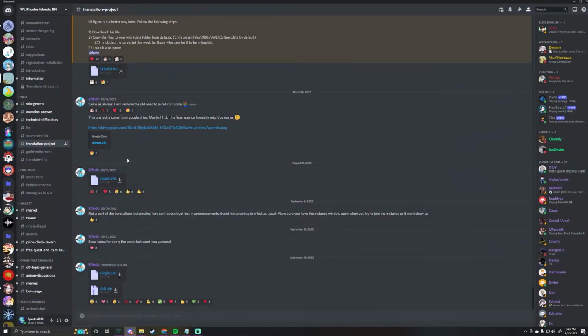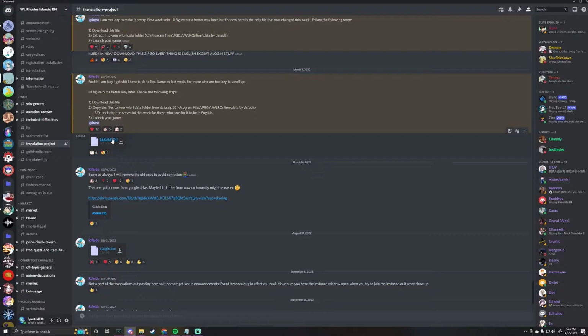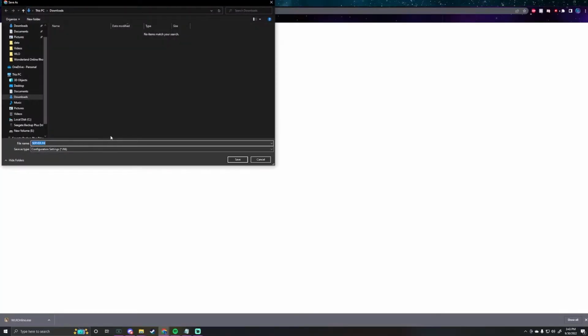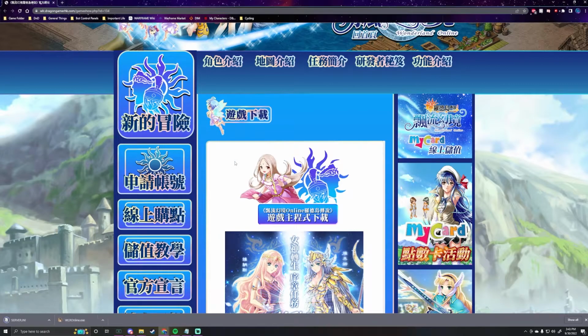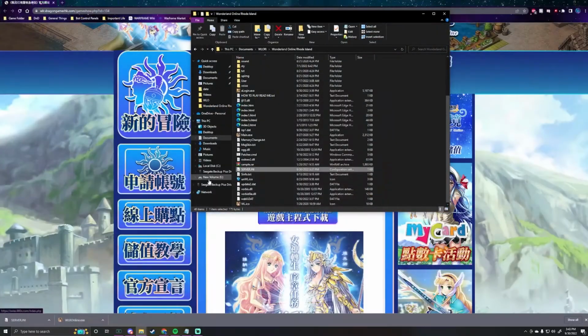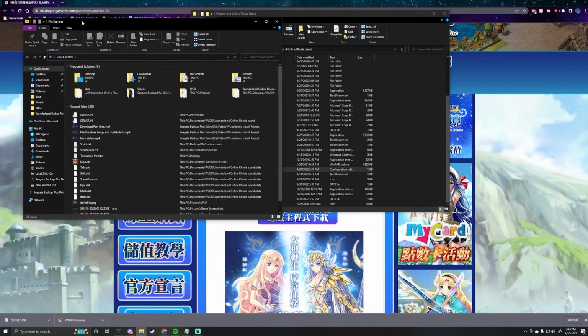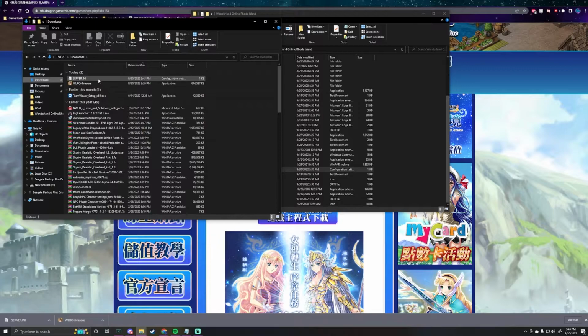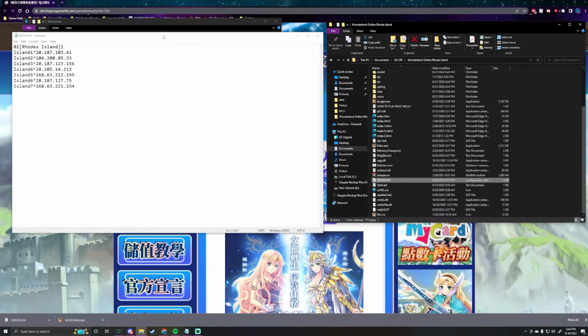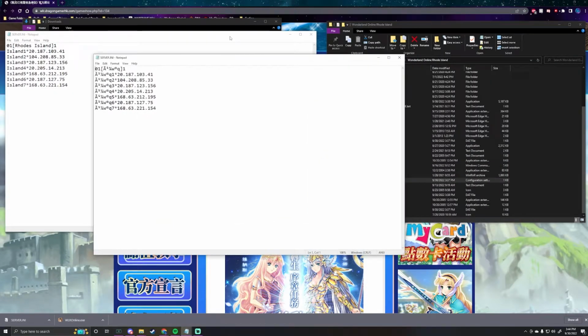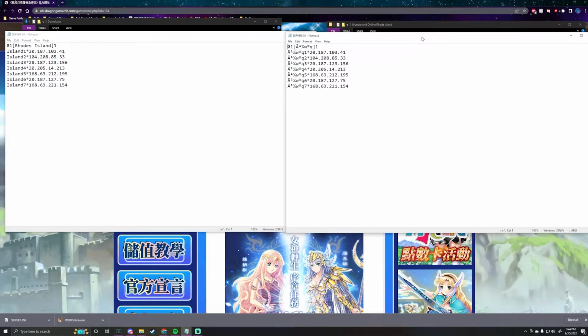So what we're going to do is grab the server.ini file right here, and we can just save that in downloads. That makes things easy. So now we're going to go to the downloads folder. Actually, we'll open a new one. Downloads. We're going to open the one in the downloads folder, and then we're going to open the one in the game folder.